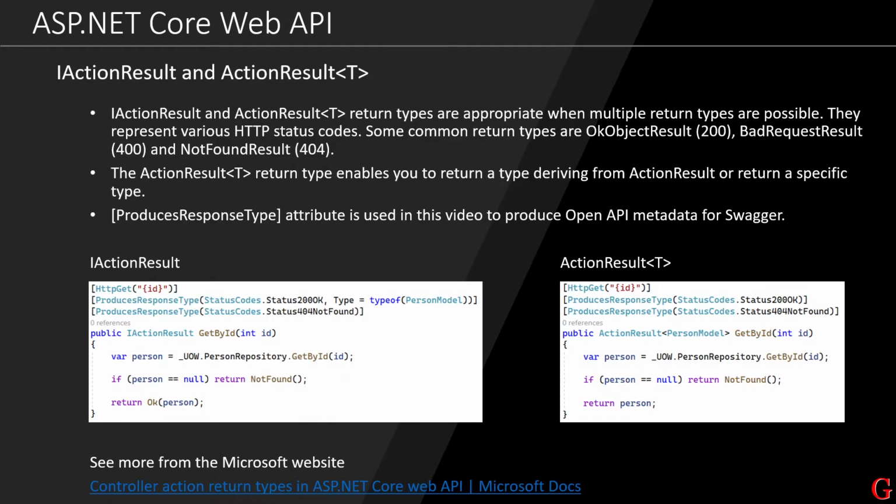IActionResult and ActionResult of T are both appropriate when multiple return types are possible. IActionResult and ActionResult of T represent various HTTP status codes. There are many similarities between them, but they are used in a slightly different way. The ActionResult of T enables you to return a type deriving from ActionResult or return a specific type. You don't have to specify a ProducesResponseType attribute. We use it in this video to let Swagger know the endpoint's HTTP status codes.